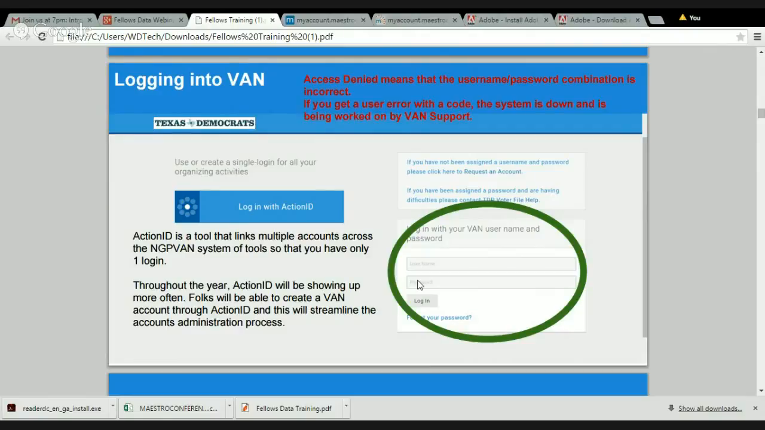Action ID links NGP to VAN, and any of the other accounts that you have through the NGP VAN system will be linked through one email address so that you can pull in information from all of your different entities of the NGP VAN system.